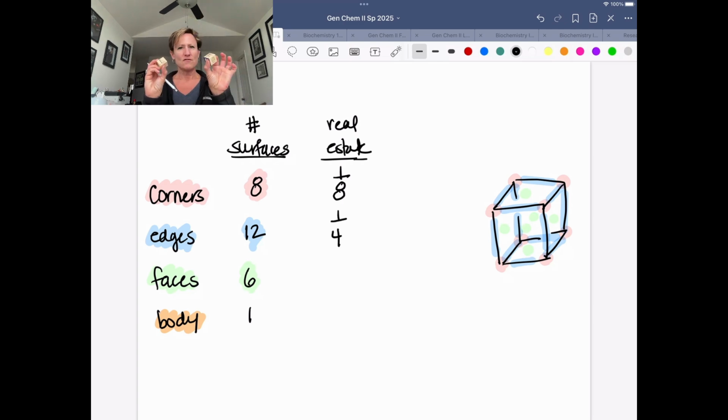Let's think about our faces. If I have cubes that are associating next to one another, and I'm talking about this face, it is only able to touch one other cube. Said another way, 2 cubes are going to associate via that same face. Because of that, each cube owns 1/2 of whatever might be occupying that face. So the fraction here is 1/2.